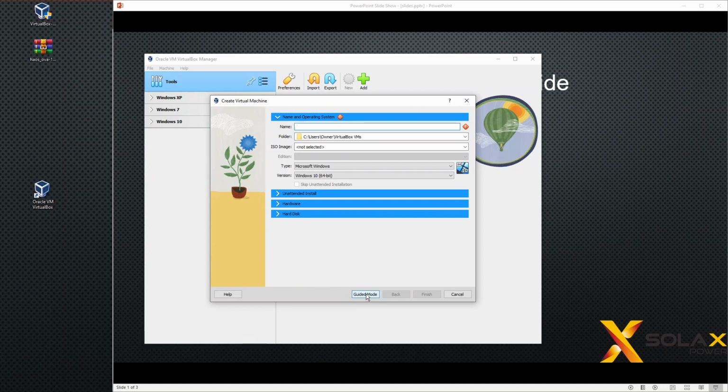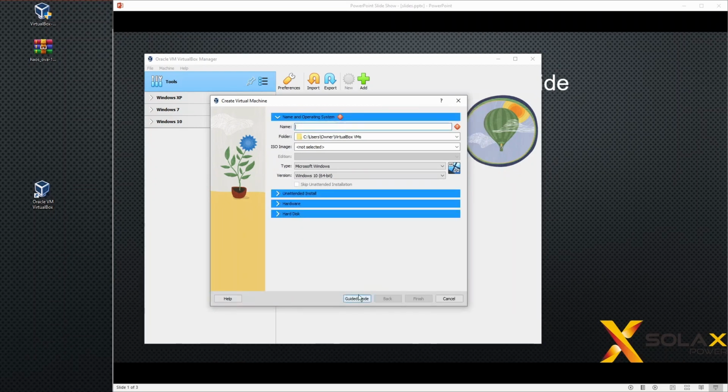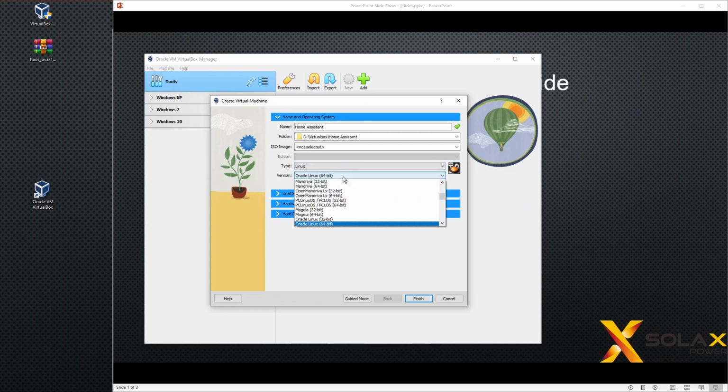And I want you to make sure that your mode is Expert mode. Okay, we don't want Guided mode. You want to make sure you click the Expert mode button on there. Give it a name. So I'm going to call mine Home Assistant, like that. And I'm also going to put it in the folder that we selected before. So you copied your VDI into this folder. Mine was in D, VirtualBox, Home Assistant. Okay. The type drop-down, you're going to select Linux from there. And from the version drop-down, you're going to pick Other Linux 64-bit from there.